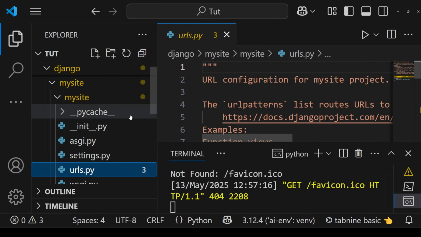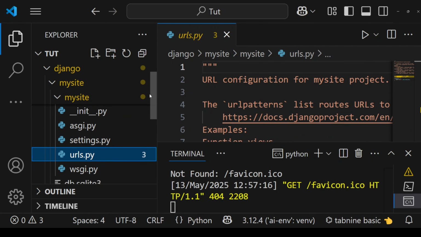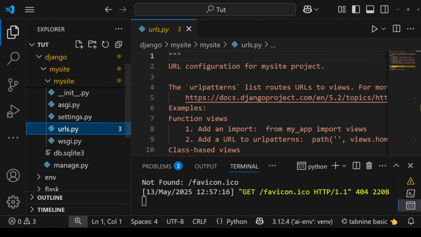The urls.py, this is your project's traffic controller. It decides which URLs go where. Say a visitor hits your site.com homepage. urls.py figures out which view to show them. You will add routes here later as your project grows.